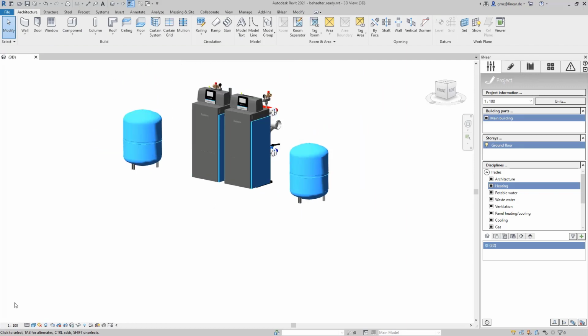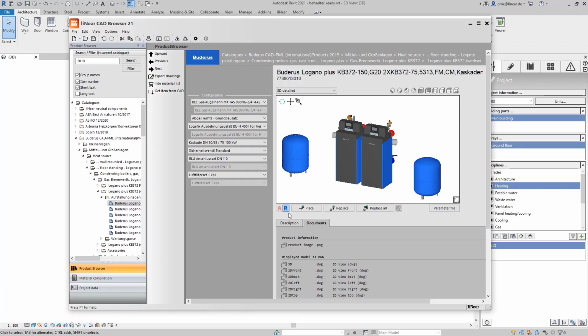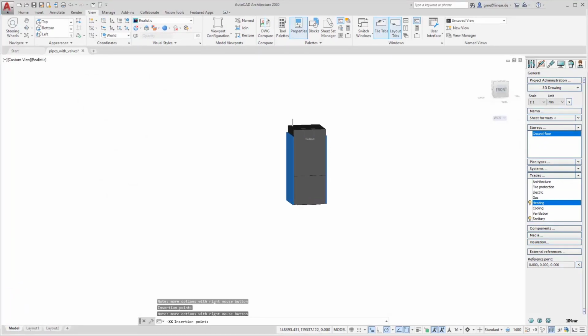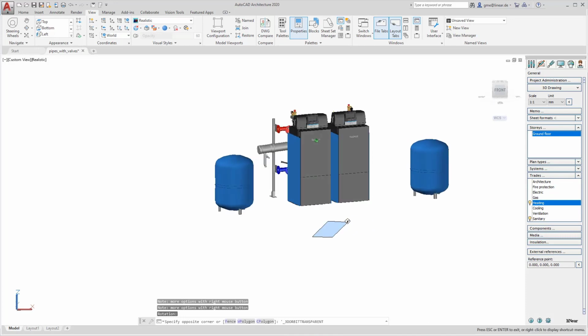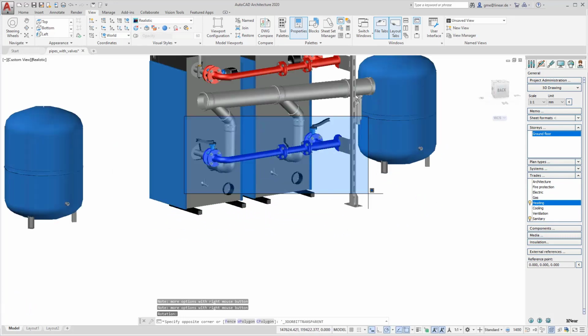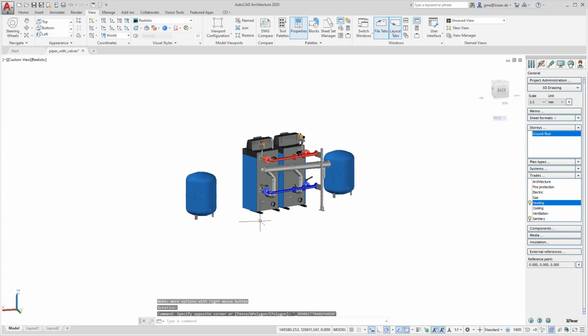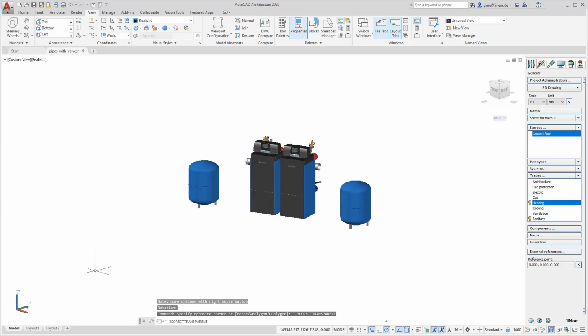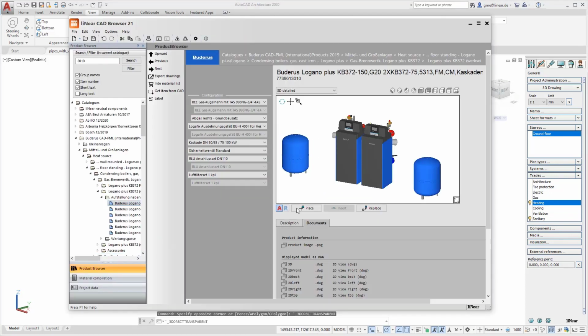It works the same way in AutoCAD and linear CADinside. I choose AutoCAD as target platform and use the Place command again, and transfer the model into my AutoCAD model. So easy. Installation parts such as valves can also be installed directly in existing pipes, including connection material. You can also replace components that are already in your model, or even replace all identical elements in a project at once. I've already demonstrated these functions in one of the previous videos.